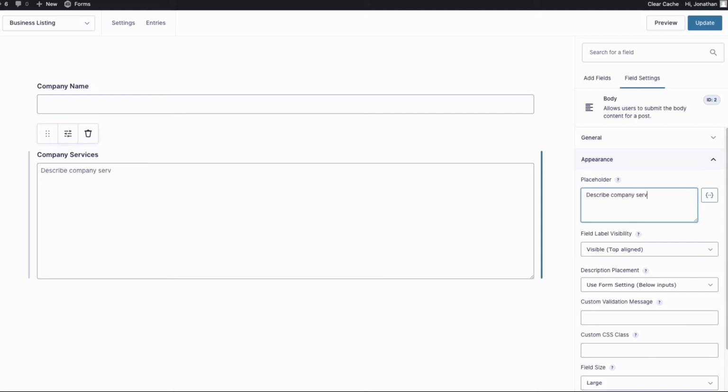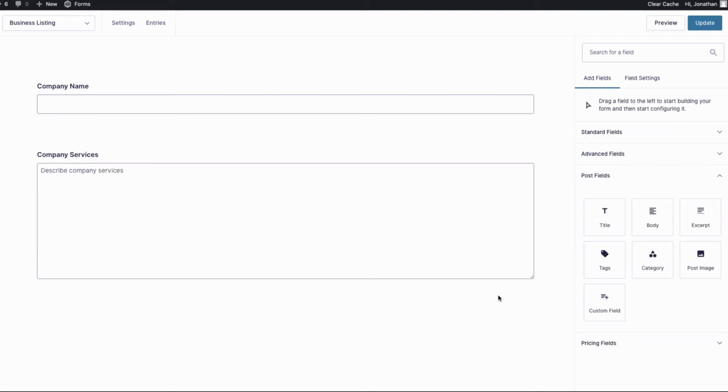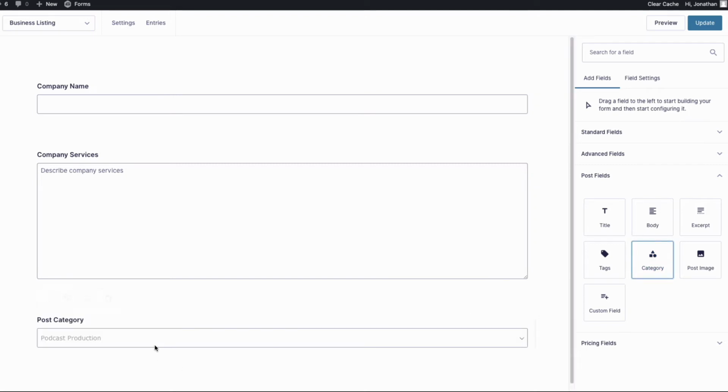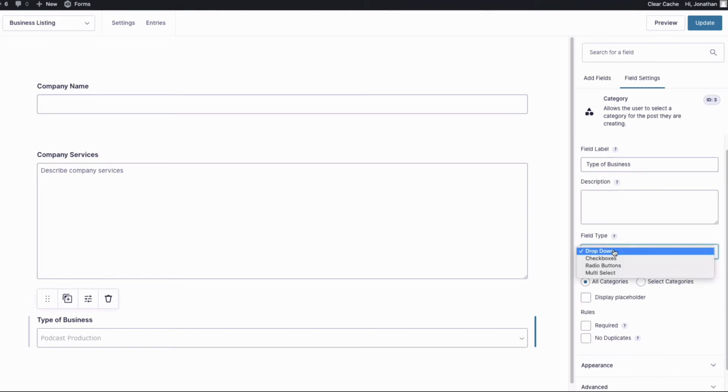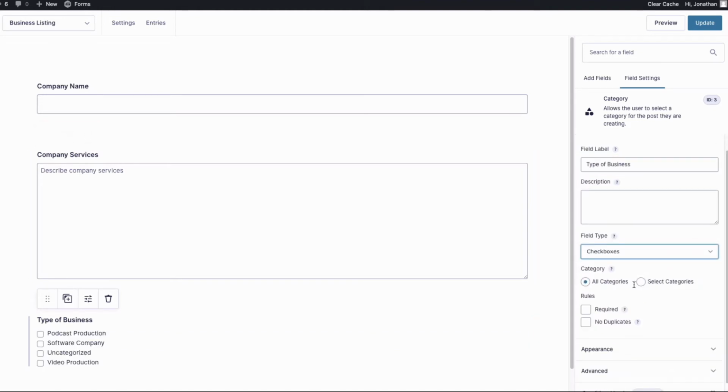Now I want them to choose a category, so I will add a post category field. And then I'm going to have my categories displayed as tick boxes. The categories here are created in categories under posts in WordPress. And I'll choose which categories I want displayed as the options.